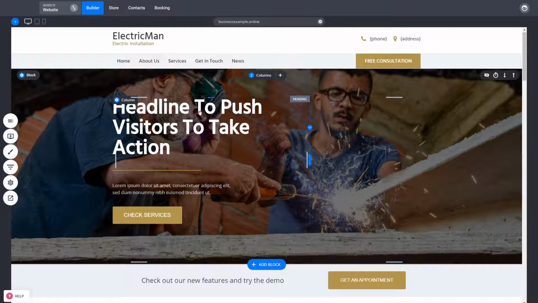And that's why you have to have a really catchy headline that portrays the solution that you provide for them, with some supporting subheadline and a strong call to action. Always have a call to action that goes directly to where you want them to go. Now in our example, let's start transforming this website to our business.